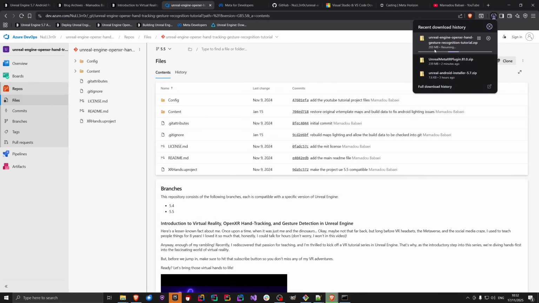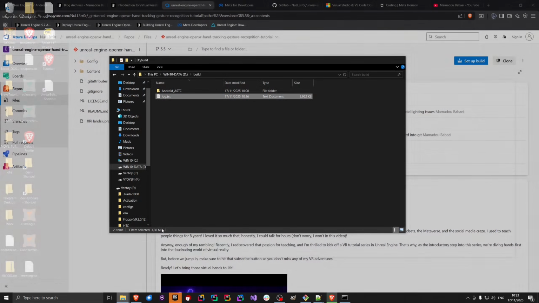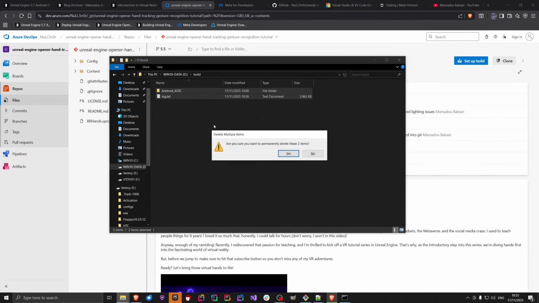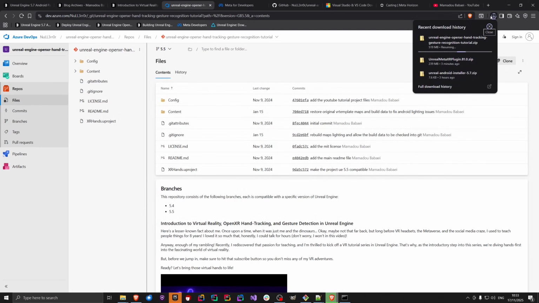So we are going to use the MetaXR plugin along with this project to basically target for Android. I'm gonna delete these, so we have an empty build folder. And I guess it takes a while.